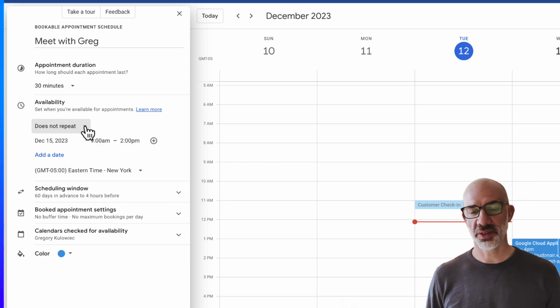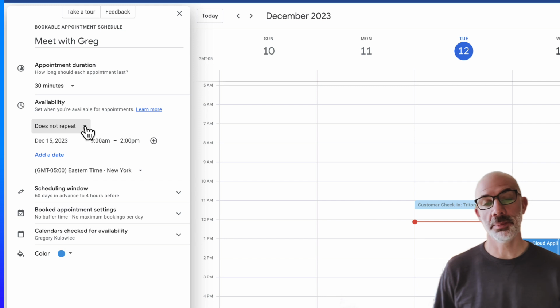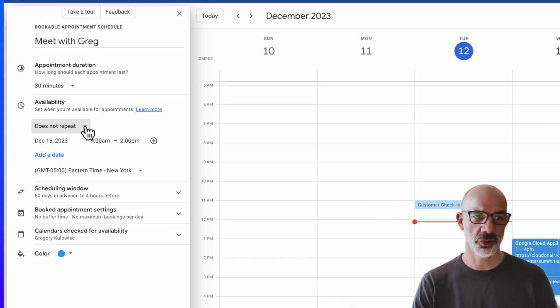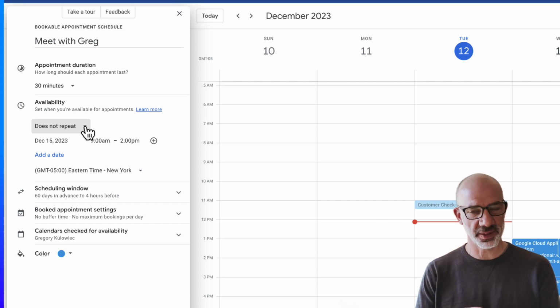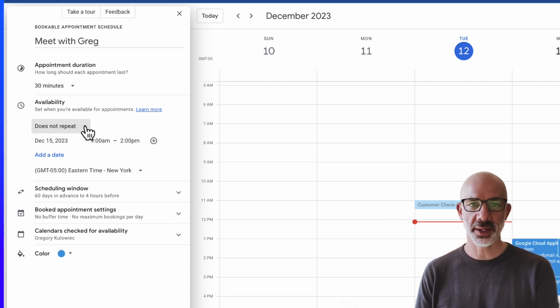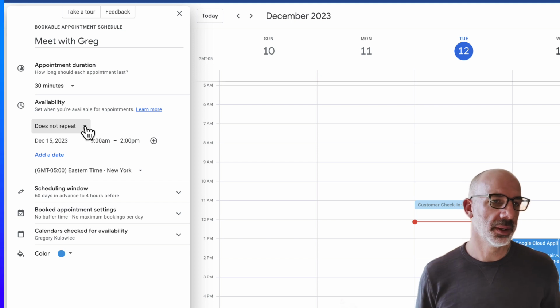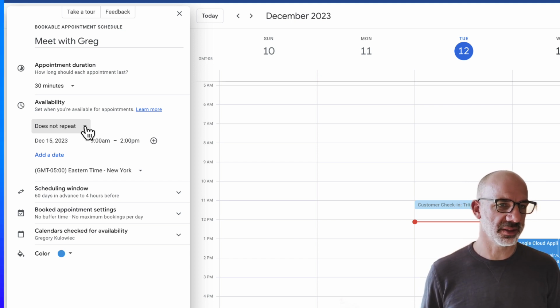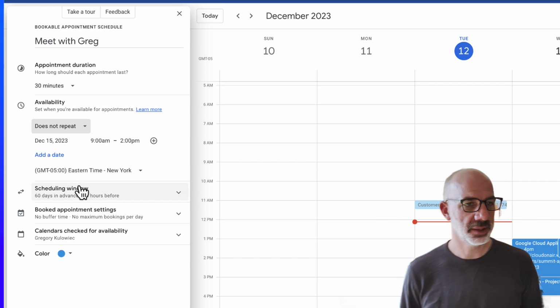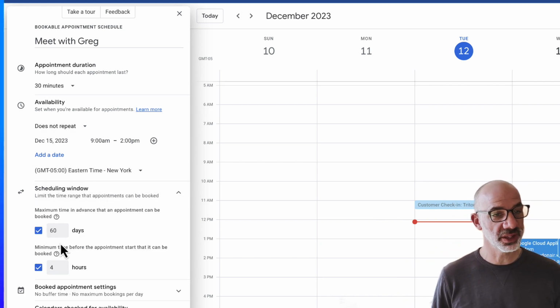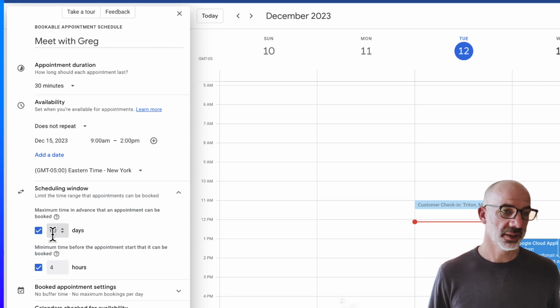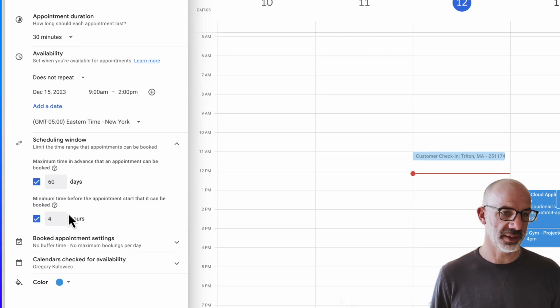If I wanted to set this up across multiple days, maybe I want meetings on Friday and next Tuesday and next Wednesday, I'll show you how to add additional time slot windows to this original meeting once we've done setting this first one up. So by default right now, I'll leave it as does not repeat from 9 to 2. Now the scheduling window allows me to decide how far out can someone book this and how close to the actual meeting time can someone book this. So this is open 60 days out and up to 4 hours before, but I can customize that.